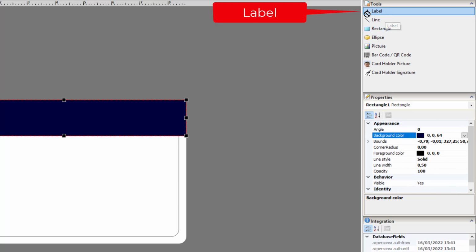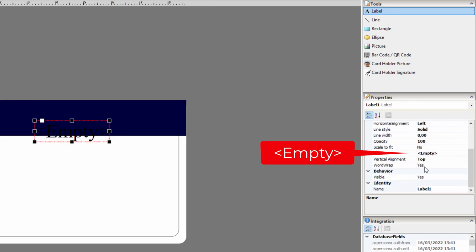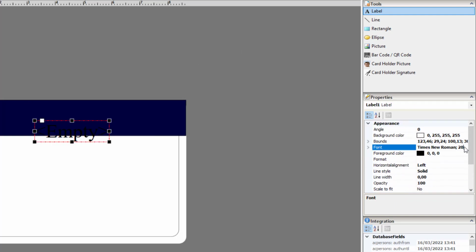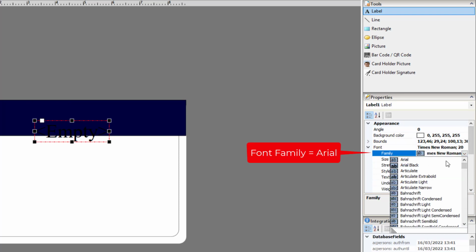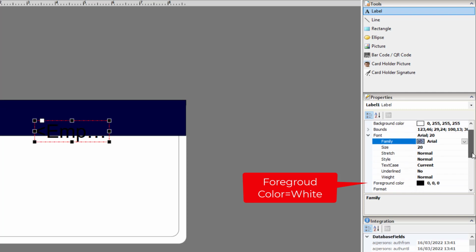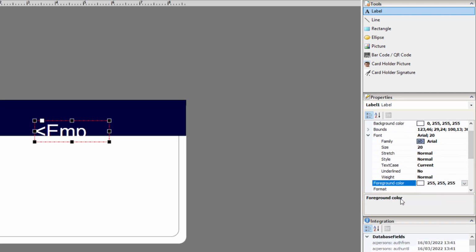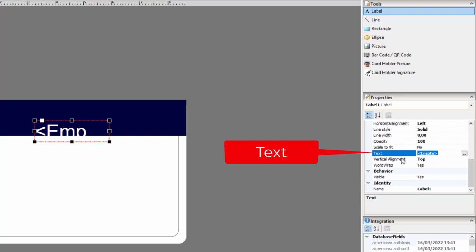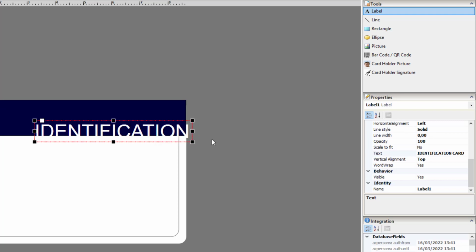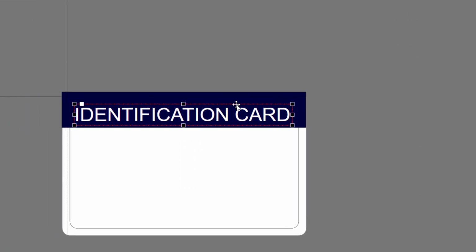From the tools we now select Label. The initial value for a new label is always the word empty. The default font is Times Roman. Let's change that first. Also we change the color and we will insert the text. Now we position the text nicely centered in the bar.